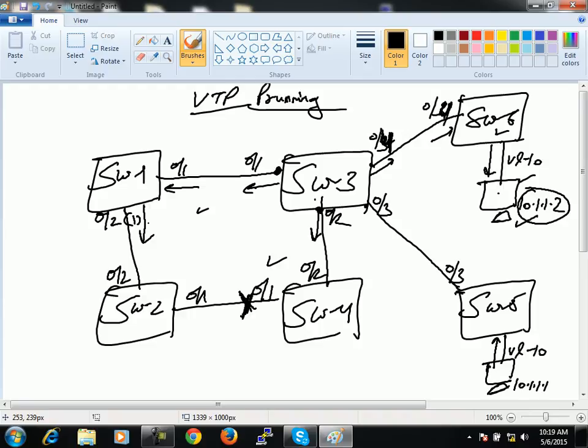In the same manner, switch 1 will also ask its neighbor switches, like switch 1 also does not have any member in any VLAN, right? So it will ask its neighbor switches like switch 3 to transmit data only for VLAN 1, and also switch 1 will ask switch 2 to transmit data for only VLAN 1. In the same manner, as you can see, switch 6 has a user in VLAN 10. So this time switch 6 will ask switch 3 to transmit data for VLAN 1 as well as 10. So now switch 3 can ask its neighbor switches to transmit data for VLAN 1 and 10.